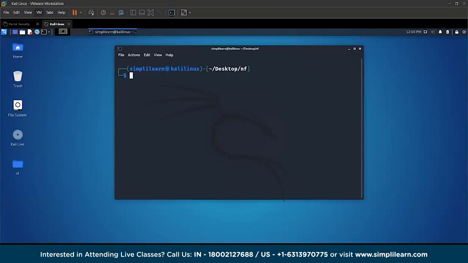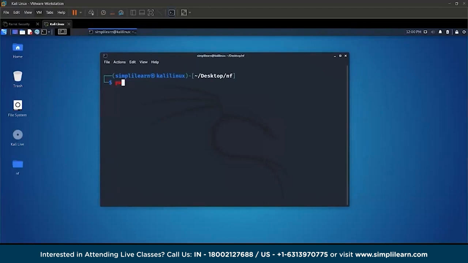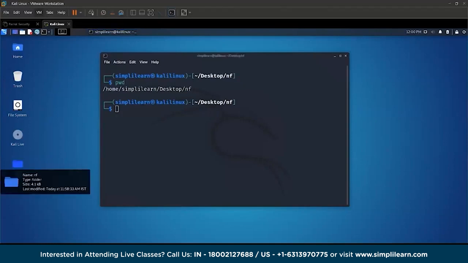Once the terminal is opened, we can put in our commands. The first command that we are going to look into is pwd. pwd stands for present working directory. As of right now, what you are seeing is the terminal window by default. If I write pwd and press enter, this shows the directory in which the terminal is being run. As of right now, it's in the nf folder of my desktop, which is specifically this folder.